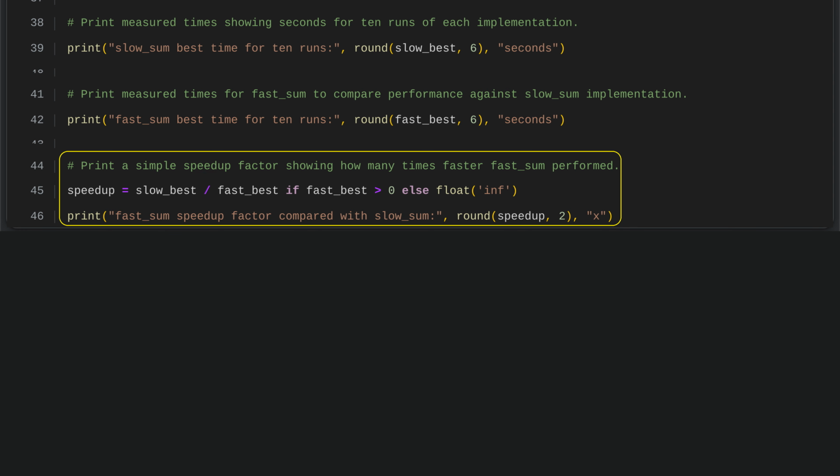To measure how much faster the fast sum function is than the slow sum, we compute a speedup factor. We do this by dividing the best recorded time of the slow sum by the best recorded time of the fast sum. If the fast sum time is greater than 0, we perform this division. If it is 0, we treat the speedup as infinite. We then report the speedup, rounded to 2 decimal places, to show how many times faster the fast sum ran compared to the slow sum.